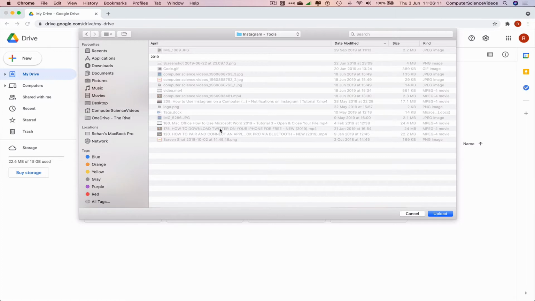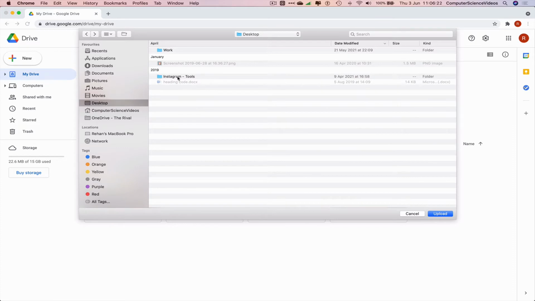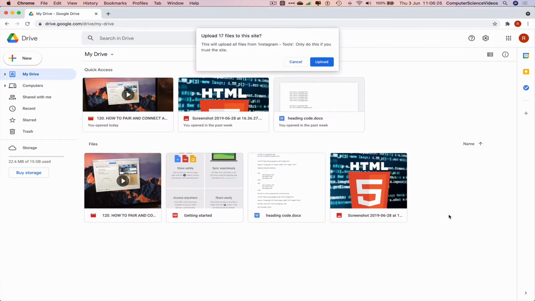However, this is a folder upload, which is why everything now is grayed out. It is searching for the folder. Let's go one back. Click on Instagram Tools. Click on Upload. This will upload all files from Instagram Tools. Only do this if you trust the site. Of course, we trust the site. Click on Upload.